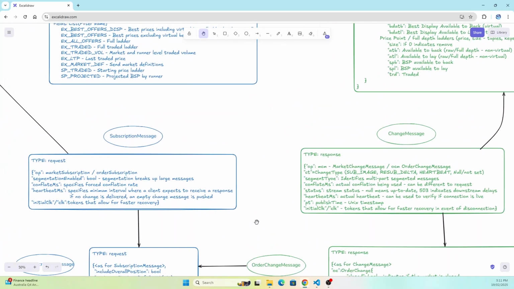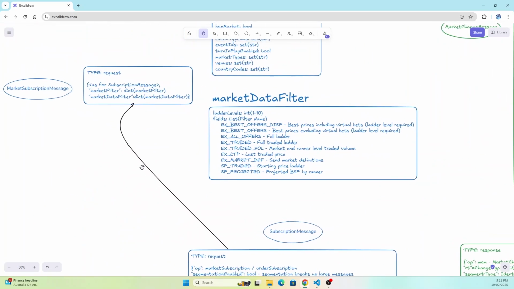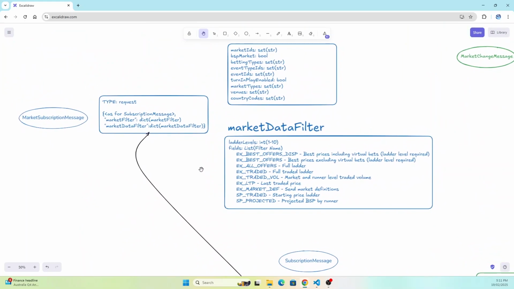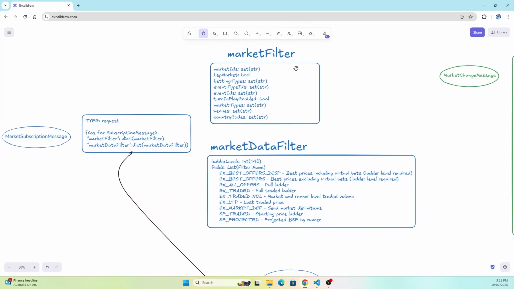Then the other type of subscription message you'll receive is a market subscription message. So here you would specify market subscription instead of order subscription. And then you'll need to supply these additional things here: a market filter and a market data filter. The market filter looks similar to what you would see in the polling API. However, it is not nearly as detailed in what you can request.